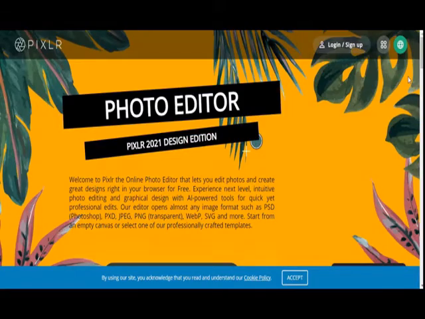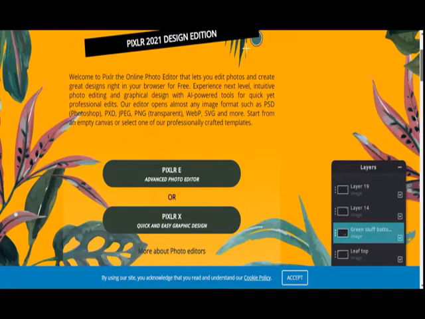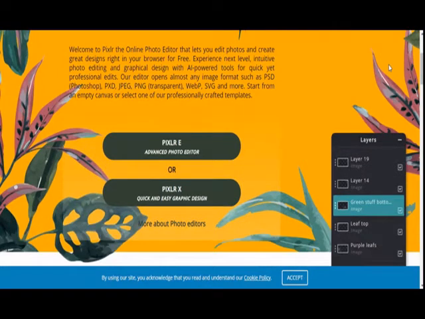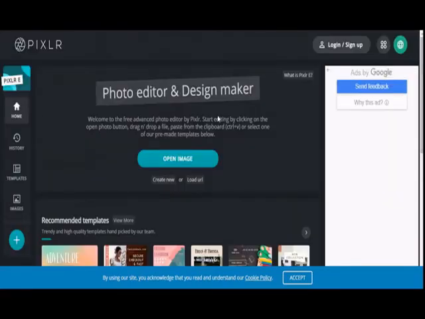So here is the Pixlr website which I have clicked. Its details are given over here. You can go through that. Now we have two options: Pixlr E and Pixlr X. I have selected Pixlr E, which is an advanced photo editor.